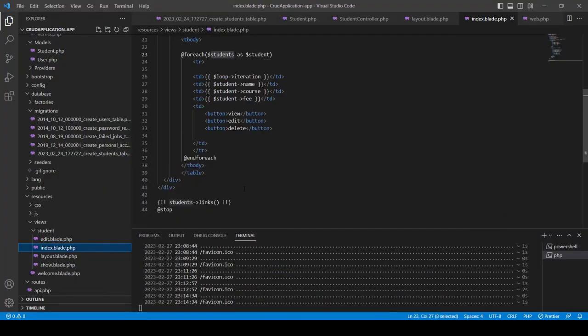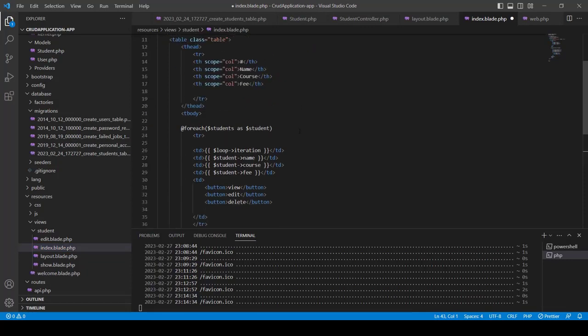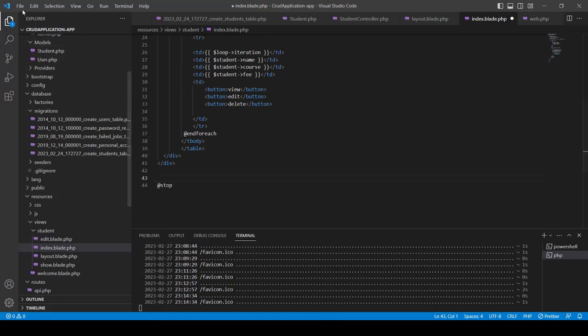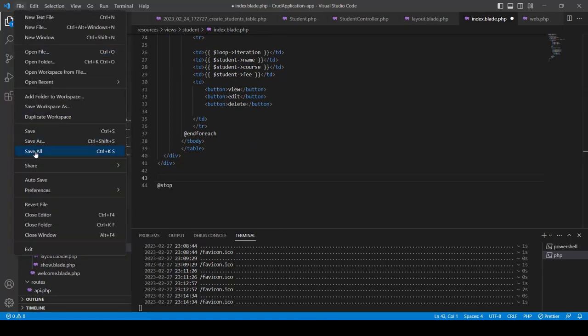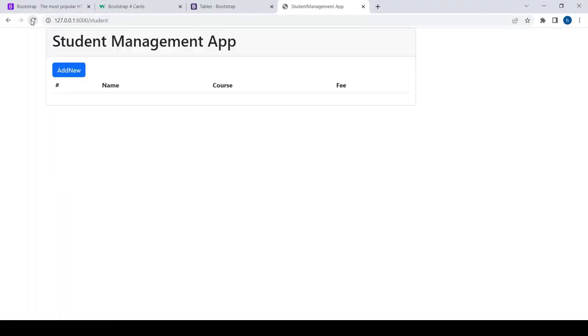Now here at the moment I'm going to remove this one. Later on I am going to edit. Okay, because at the moment we don't have any records in the database. That's why it will throw the error, I think. So let's save all. Now let's go back to the browser and refresh it. Now here it's working successfully.